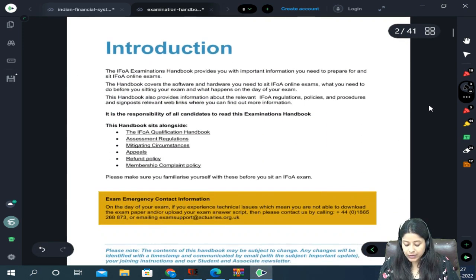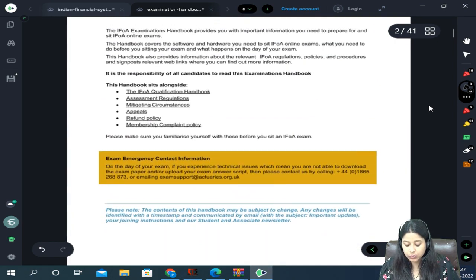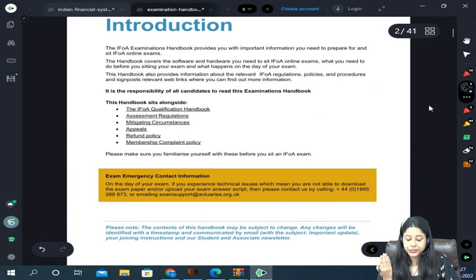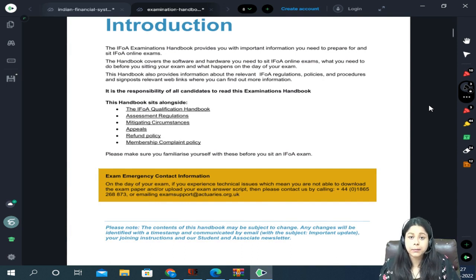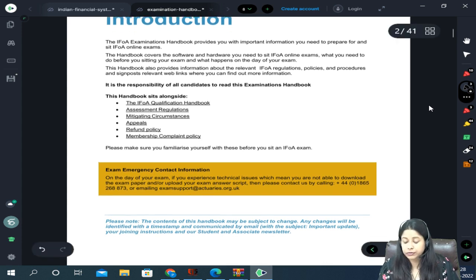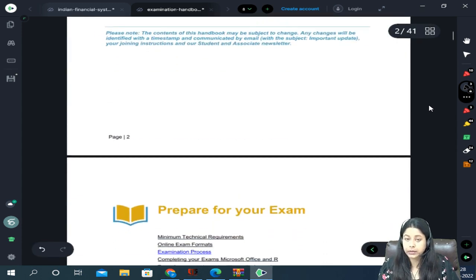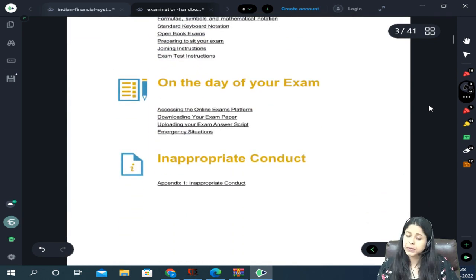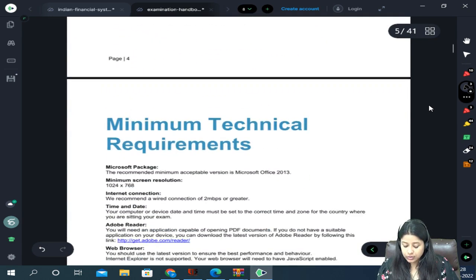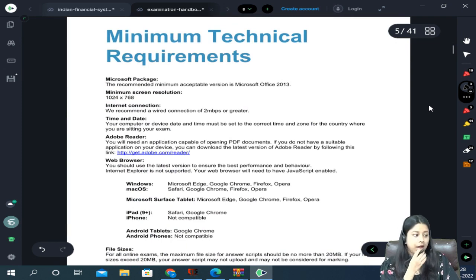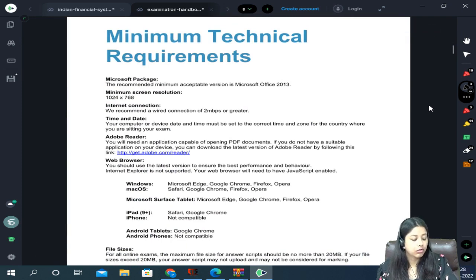So the very first thing, this particular handbook contains all the rules regarding the exam, what you have to do prior to the exam, which is 2 weeks prior to the exam, on the day of the exam, and how the exam will be conducted, and how we have to submit our papers, and other different topics regarding plagiarism and the paper formats. So first is the minimum technical requirements that we'll be needing for the exam.